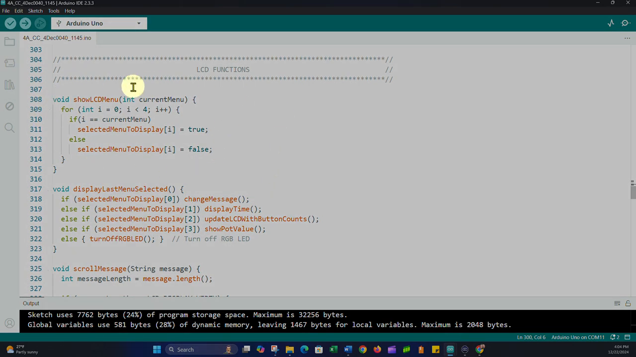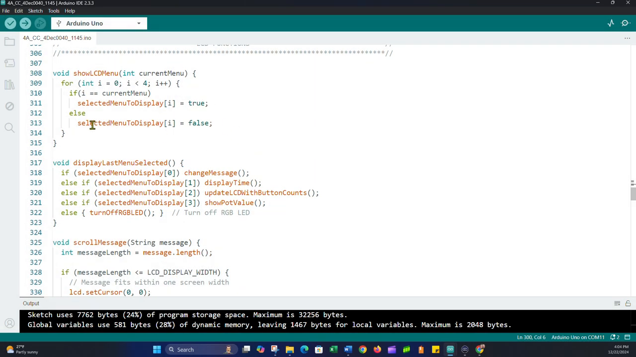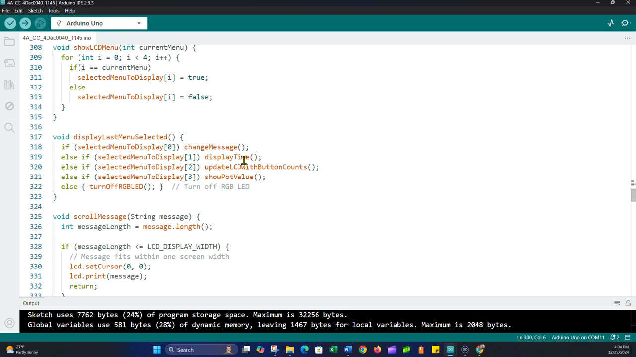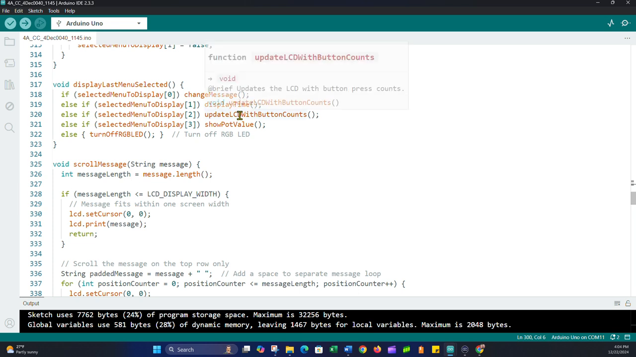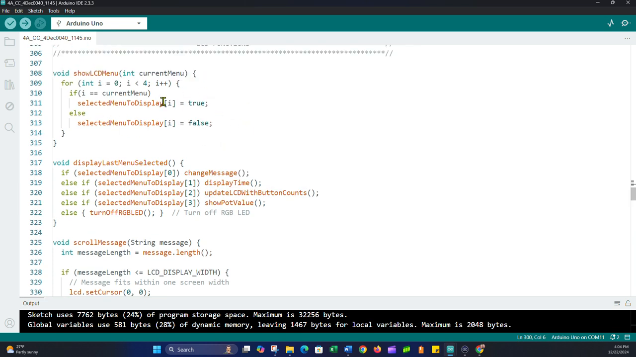The LCD functionality, I've got show LCD menu. This was something I was doing in addition to showing a menu on the serial monitor. I had a function that I created to show the LCD menu as well. I'm not sure if I commented that out though, because I didn't know if I liked it. So I can't remember actually. But I did at one point. I was displaying a sort of an abridged version of the menu on the LCD monitor.